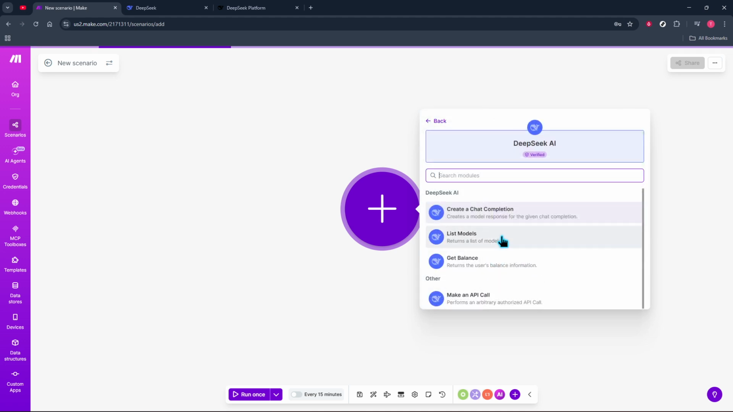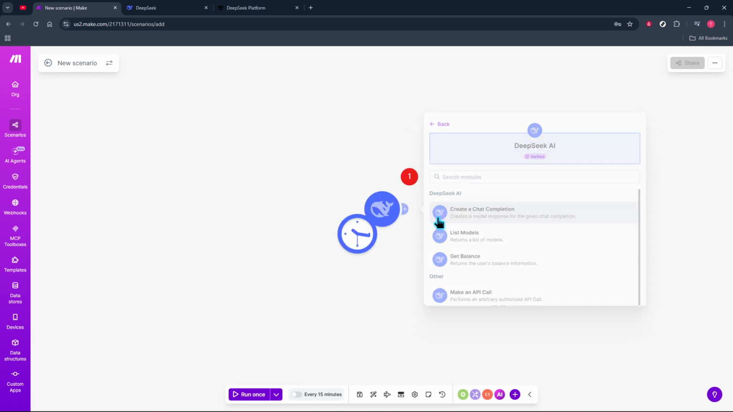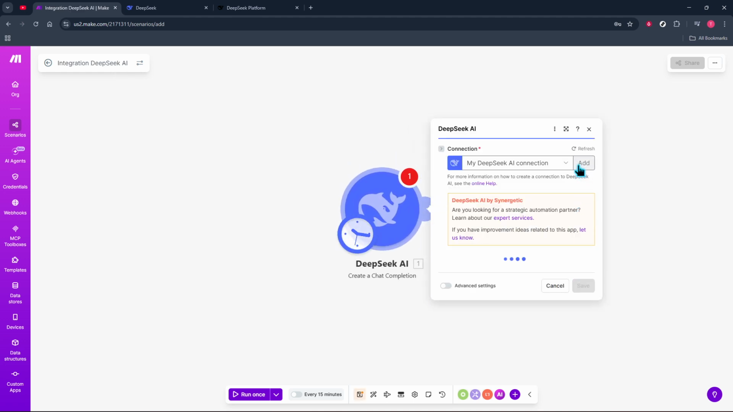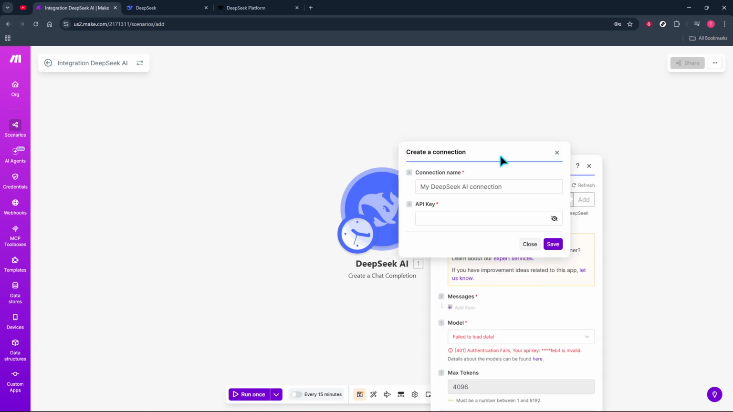Because this is your first time connecting, you'll need to create a connection. Click the option to create a connection, give it a clear, memorable name so you can recognize it later, and choose to authenticate with an API key.